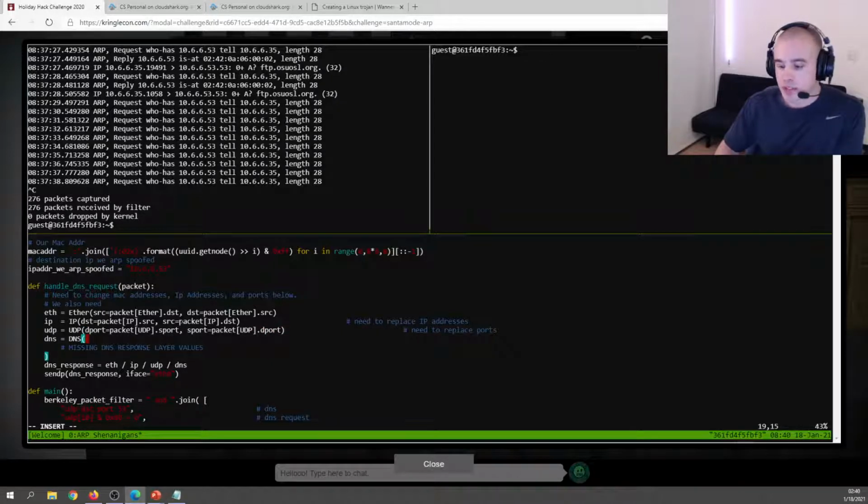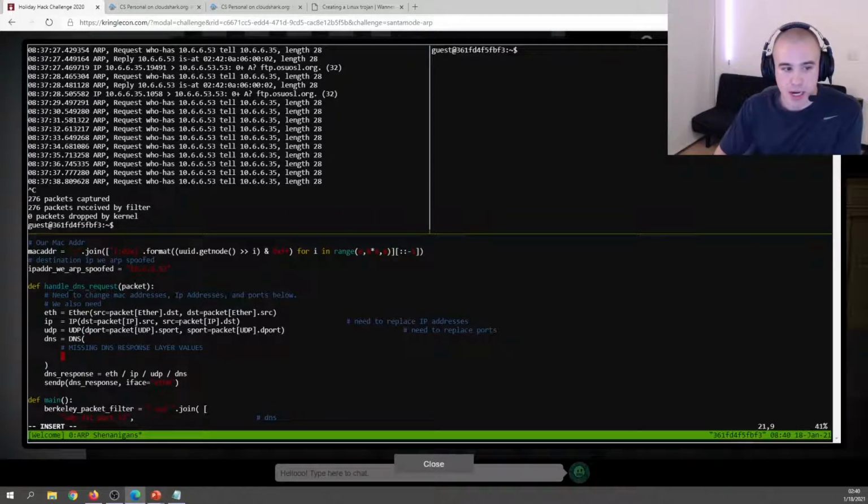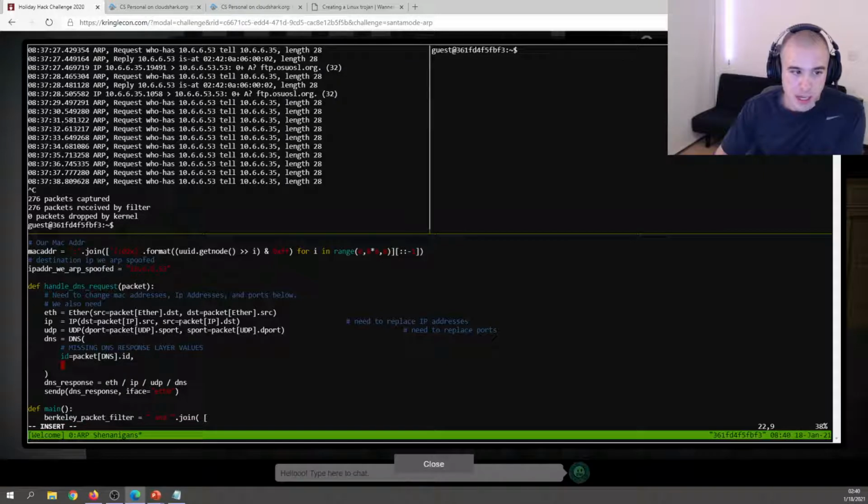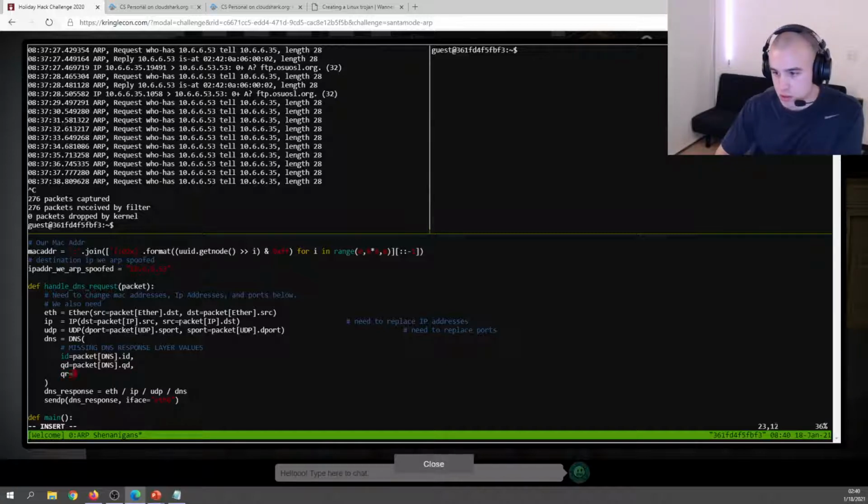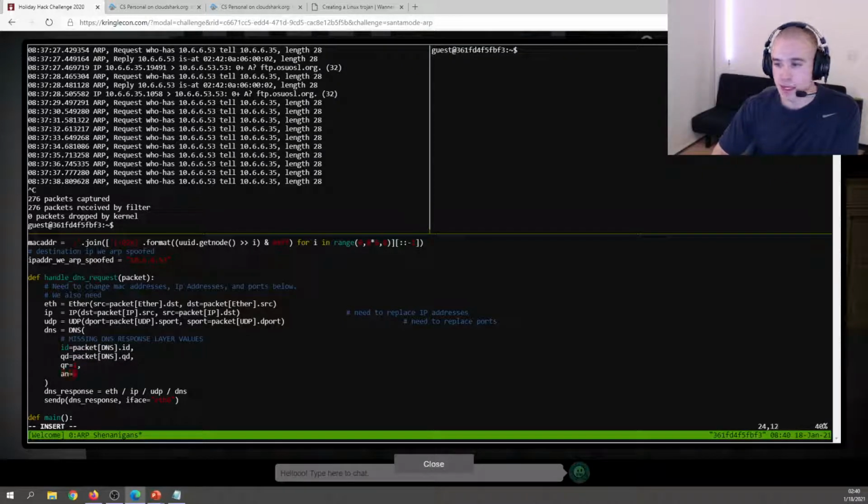And then now we need to craft our DNS layer, and this is going to be that A record response. We have a few values we need to add in here. First, starting with the ID. We'll do packet at dns.id, the ID for the request, and then we'll do the QD variable, packet at dns.qd, and then QR is going to represent 0 for a query and 1 for a response. Because this is a response, we'll choose 1. And then finally, the AN variable is going to hold our DNS resolution.